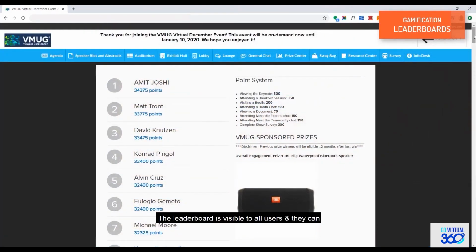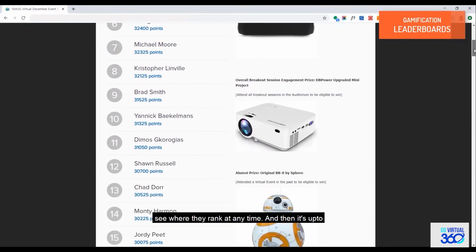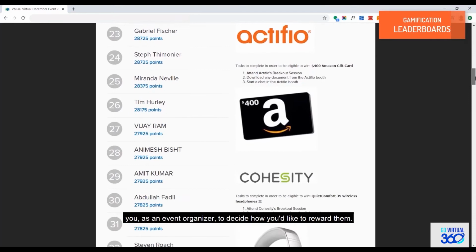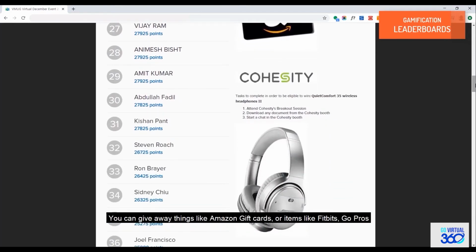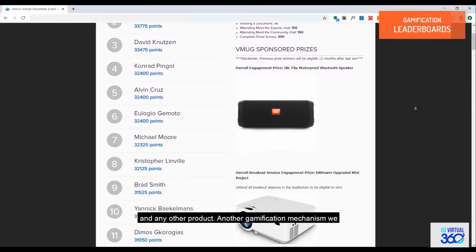The leaderboard is visible to all users and they can see where they rank at any time. And then it's up to you as an event organizer to decide how you'd like to reward them. You can give away things like Amazon gift cards or items like Fitbits, GoPros, and any other product.